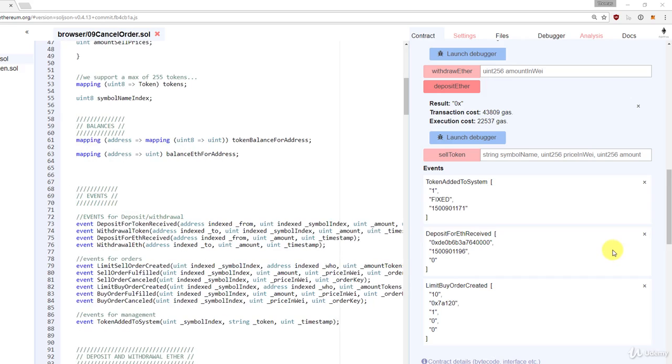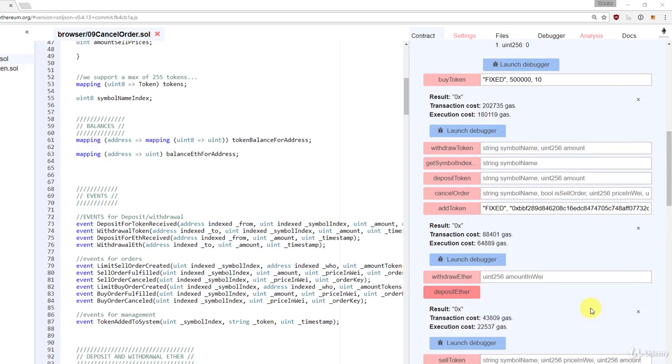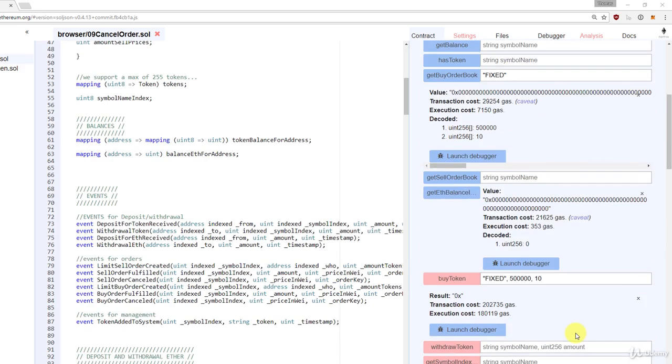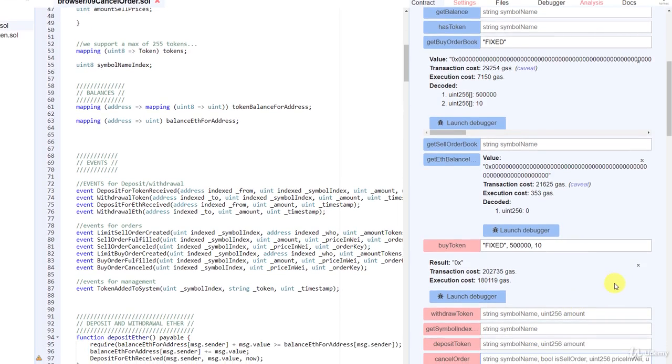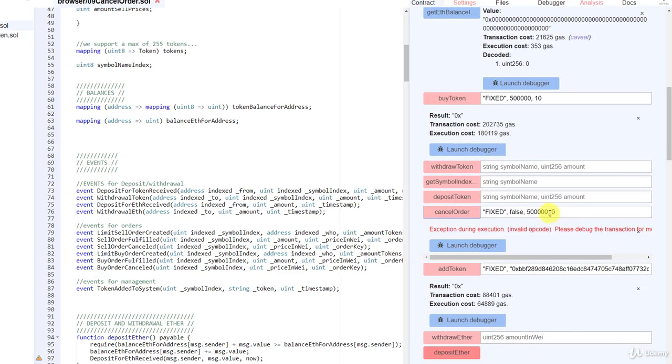And now I'm going to try and cancel this order. And I have my cancel order function here. And this is my fixed supply token. No, it's not a sell order. It was for 500,000 Wei. And it was the first entry.